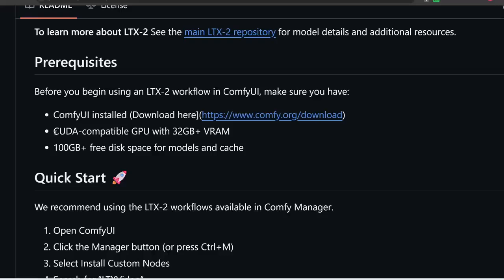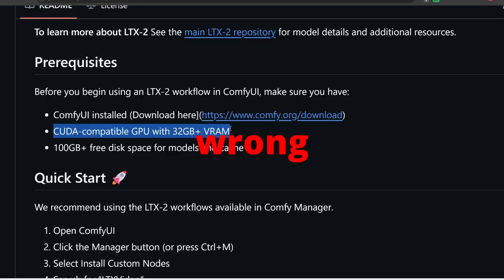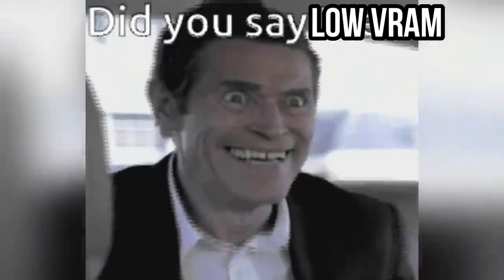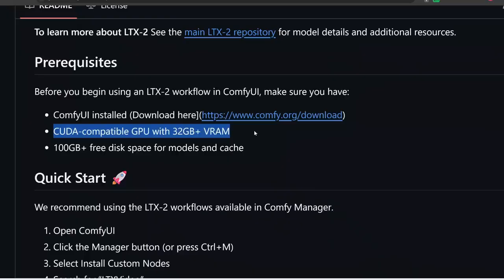Here it says you need a CUDA GPU with at least 32 gigabytes of VRAM, which is not actually true. In this video, I'm going to show you how to run this even if you have as low as like 2 gigabytes of VRAM, as long as you have enough RAM on your computer to run this. It's still gonna work just fine.